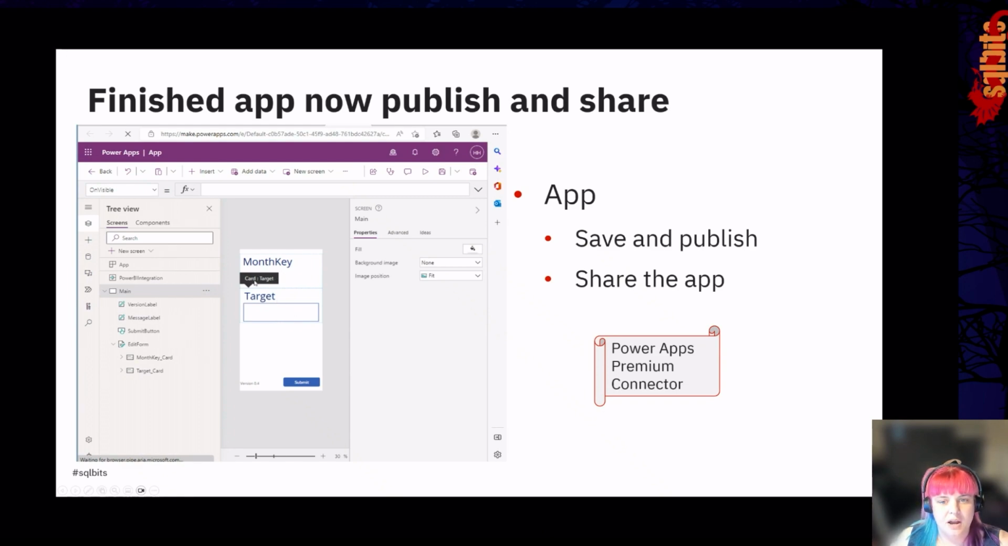Now, the month key behind the card little pop-up is actually going to show a label, which is the month key value. Now, that's coming from the Power BI integration side of things. And then the target is where I'm going to take data entry and allow the user to enter a target, and then I'm going to store it in a backend.